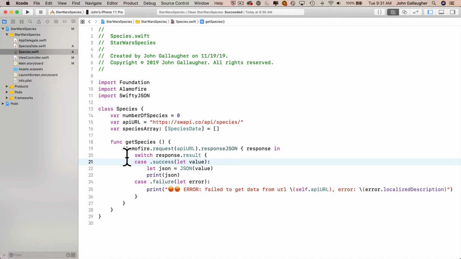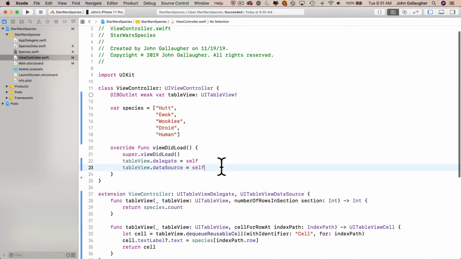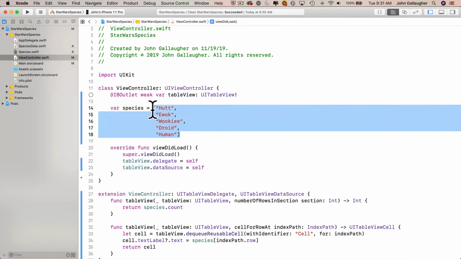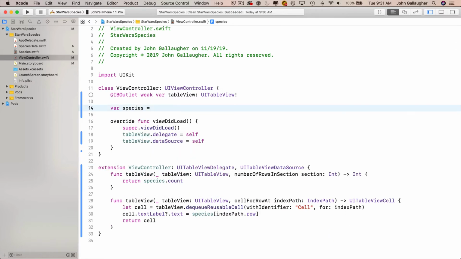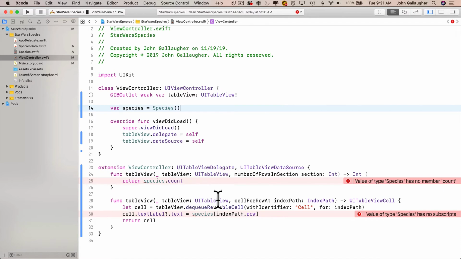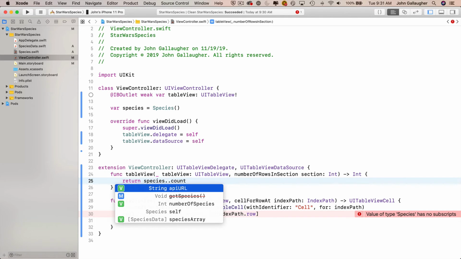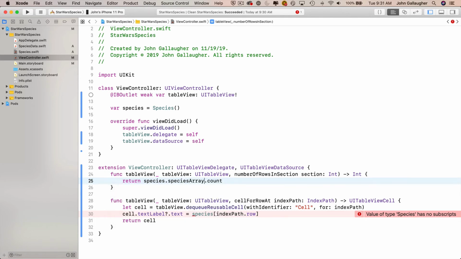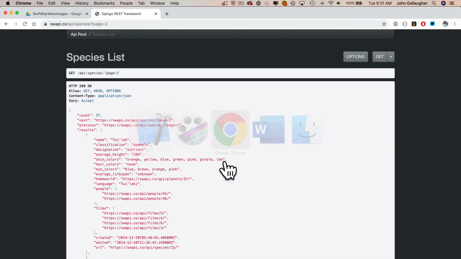So I'm going to run this, but in order for this to run, we need to call it. I'm over in ViewController.swift now, and I need to declare something of type Species. So I'm going to go back in here and just say species equals capital Species, open and close parentheses. I'm eventually going to have to change the stuff down here as well, so I'll go ahead and do that right now. Instead of saying species count, I'm going to say species array count, because that's what's going to hold each of the different names as well as the URLs for all of the different species that I've got in here.